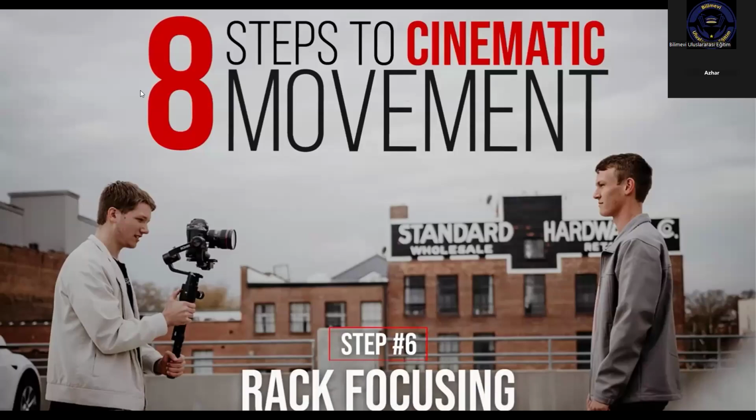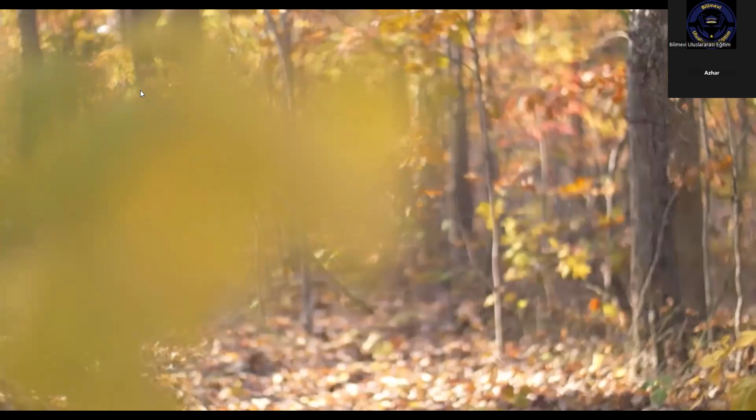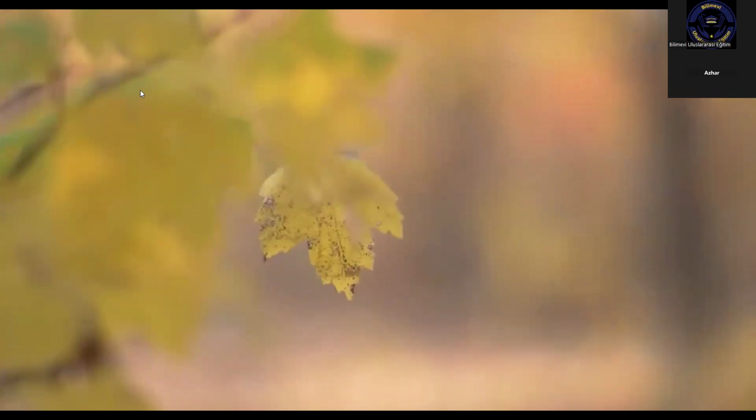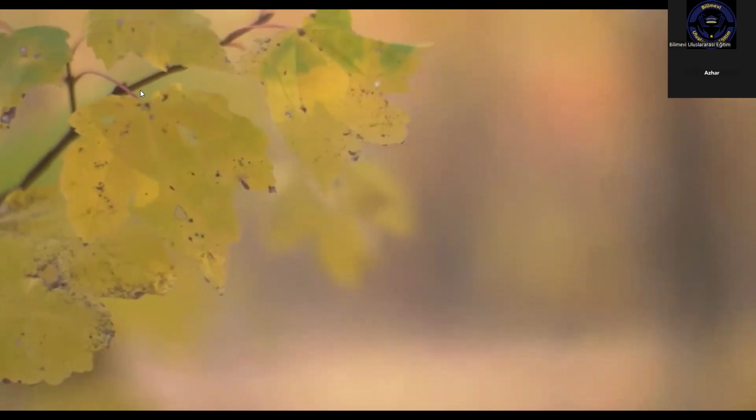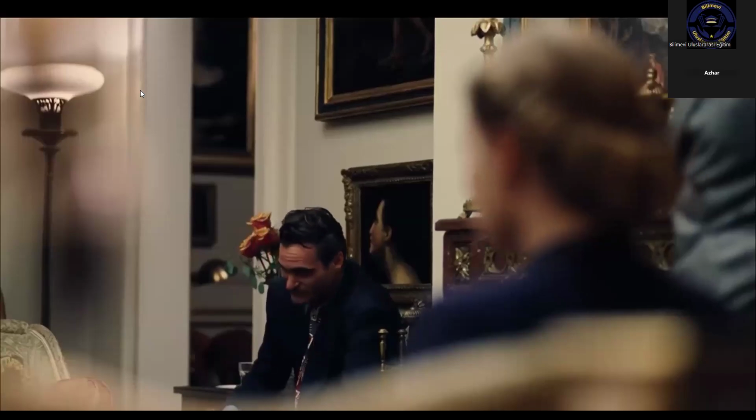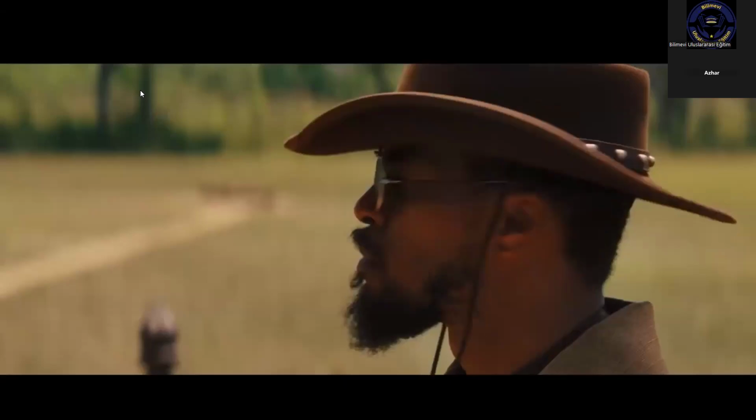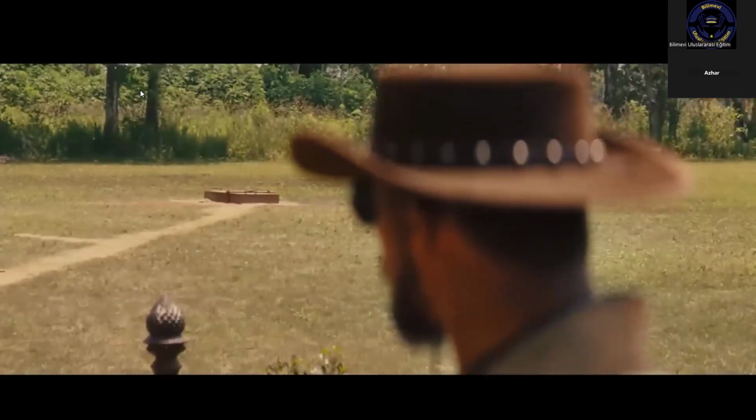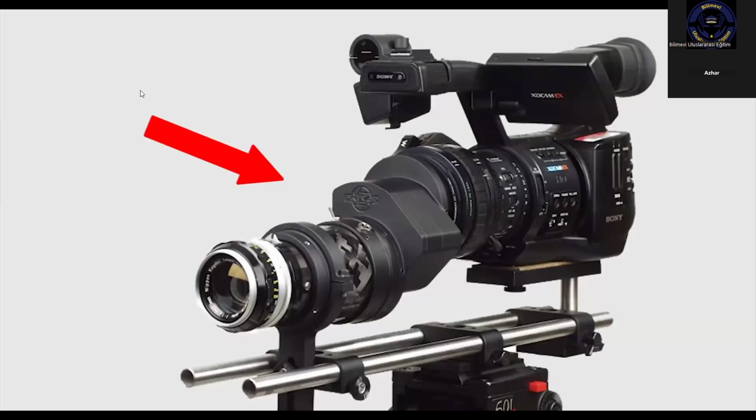Now, what is a rack focus? A rack focus is when your focus is on something really far away, and then you rack the focus wheel all the way until you focus on something really close, or vice versa. This has been used in Hollywood for ages and can be used in your projects to communicate a message. The reason I'm making a point about this is because back in the day, racking focus was pretty much impossible without some sort of adapter. Right when DSLRs came out, racking focus was super easy and available to everyone.